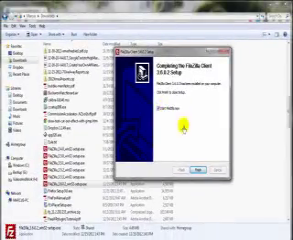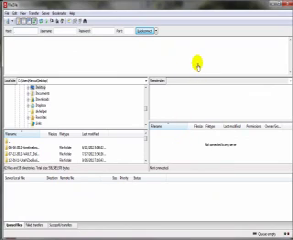And let's go ahead and start that. And here we are. That's how simple it is to download and install your FileZilla FTP software.